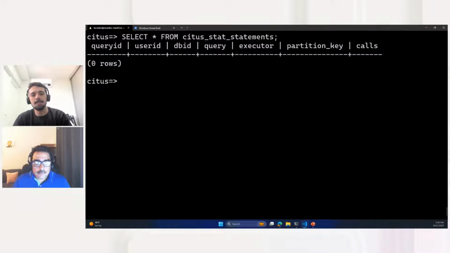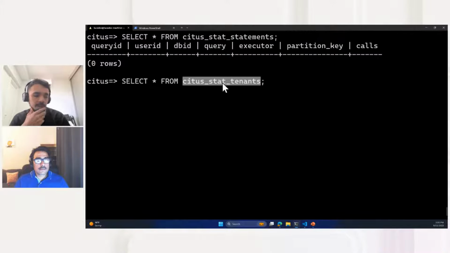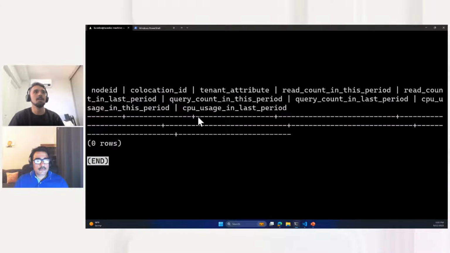There is also another table. I'm not sure actually if those are views or tables. I think they're views. This was not covered in the slide deck, but this is a new feature that was released in one of the previous versions of Citus, which is called Citus Stat Tenants, and it gives even more information about the tenants and how they're performing on your cluster.